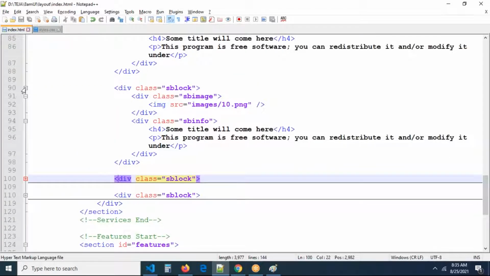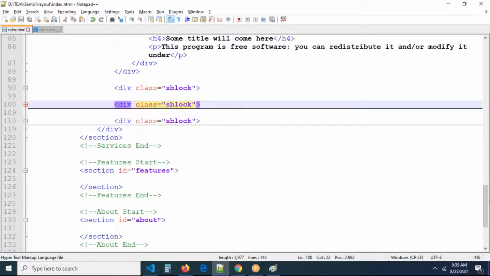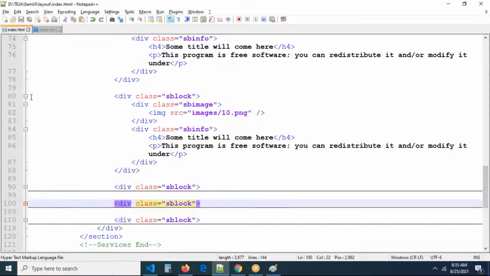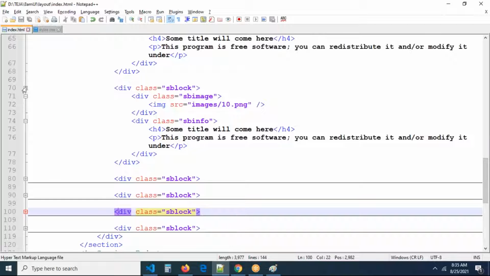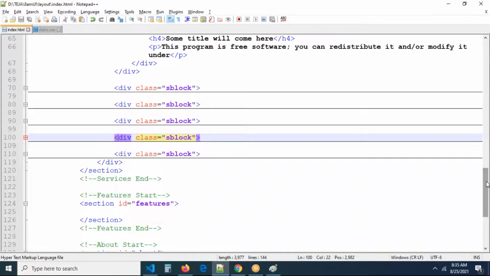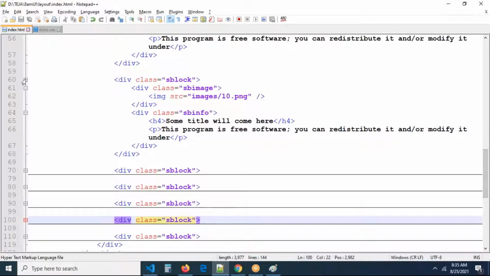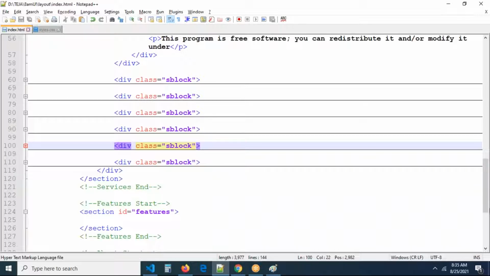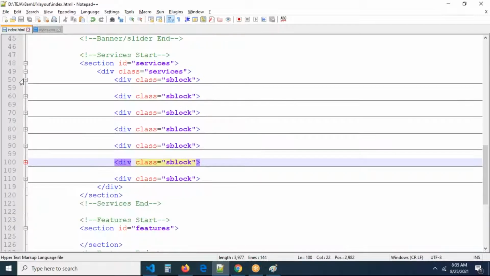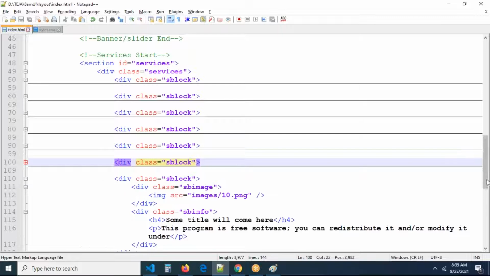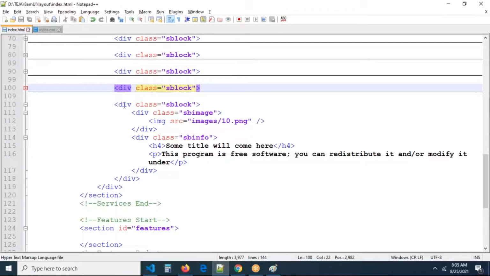So let me check whether we have 6 or not. 3. If you have any confusion, you can minimize like this. We can understand whether everything is closed properly or not. Okay. I believe 1, 2, 3. Oh, 6, 7, I think. Okay, 7 blocks are there, guys. Actually, 7 is not required. 6 is enough. Let me delete the last one. So 6 blocks are enough.